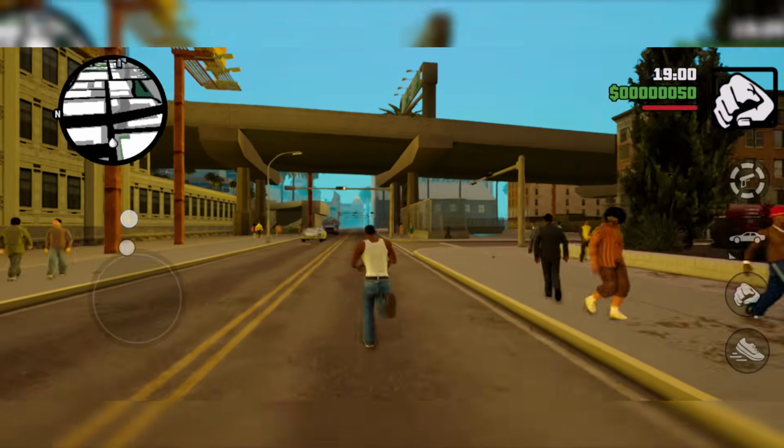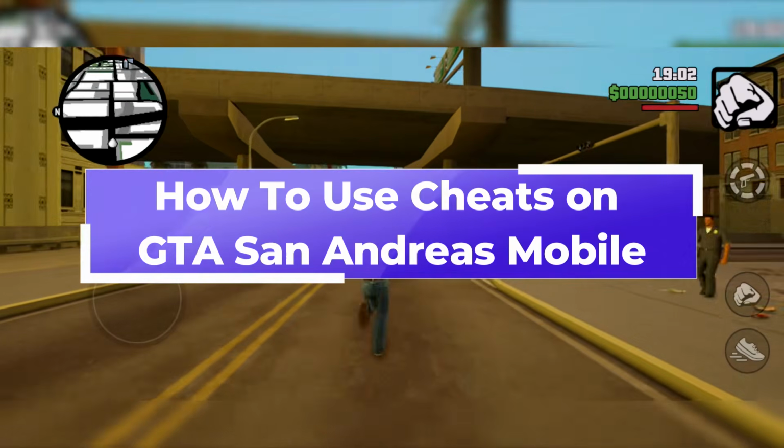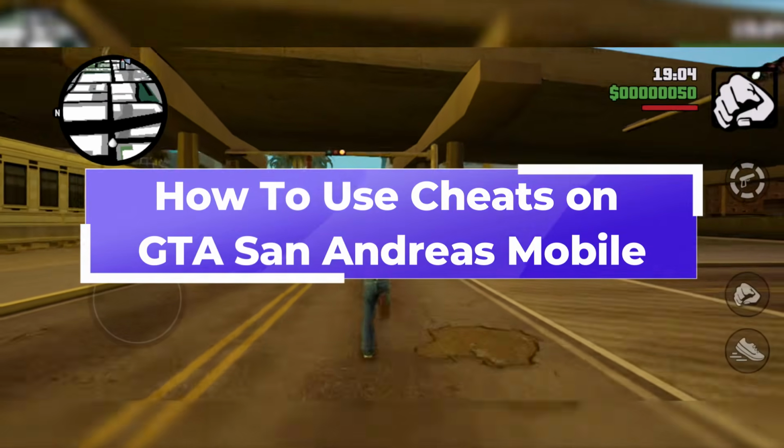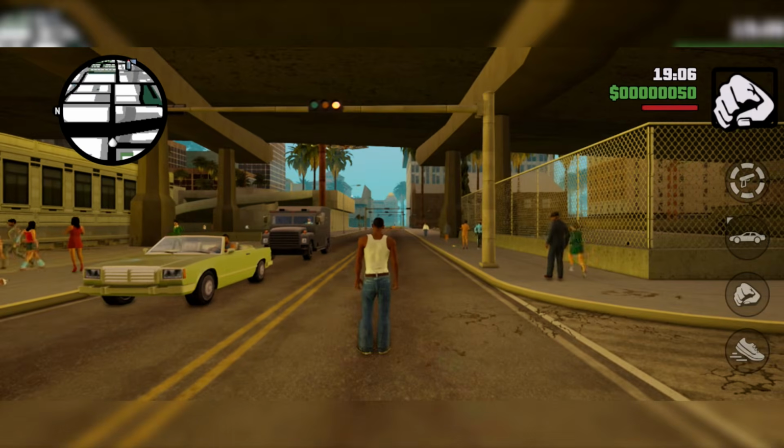In today's tutorial, I'm going to show you how to use cheat codes in GTA San Andreas on mobile, step by step. So, let's get started.